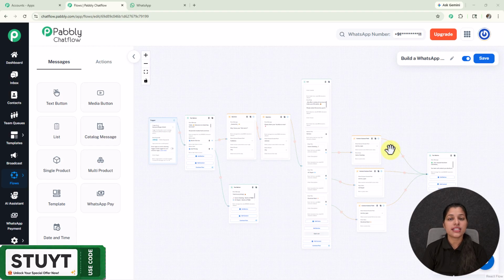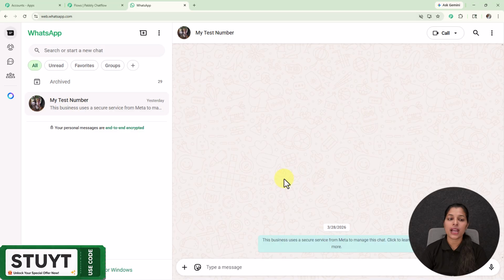So now let me firstly show you how the chatbot is going to work in real time so that you can understand it's working for your business too. And afterwards, we will build this automation by using an amazing automation tool that is Pabbly Chatflow. So for testing this WhatsApp chatbot, let's move on towards my WhatsApp, and here I'm going to send a message to my business number which is saved here as my test number.